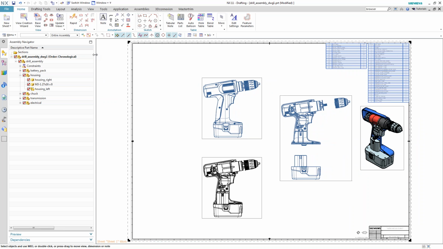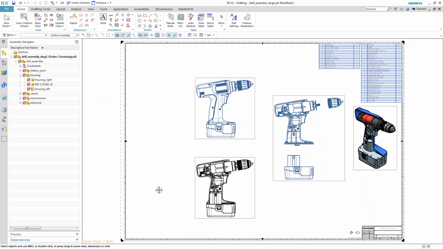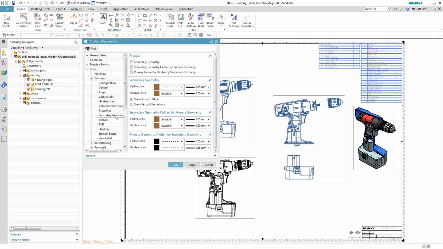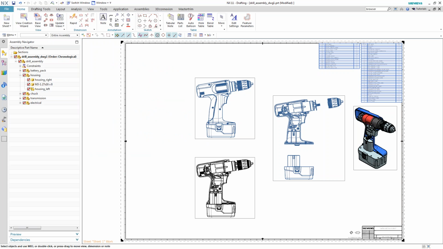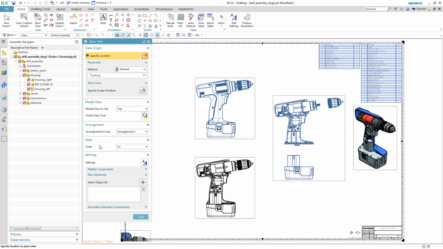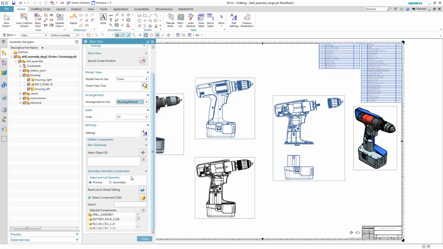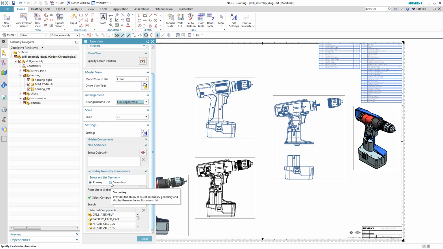So now the way that I can utilize this is when I go into my preferences again, I'm going to go to File, Preferences. I see I have the secondary geometry tab, and I want to process these. So once I turn those on, I go and create one more base view. I go and pick the orientation, the scale, what arrangement I want. And then you'll notice down here that I have an additional tab, or parameter, where I can say I want to set secondary geometry.